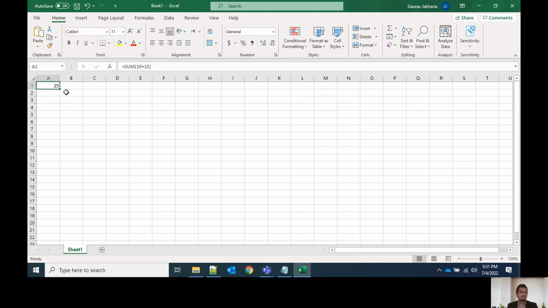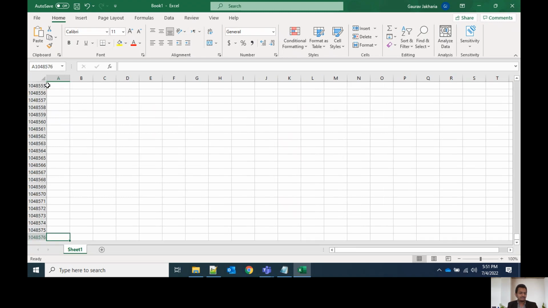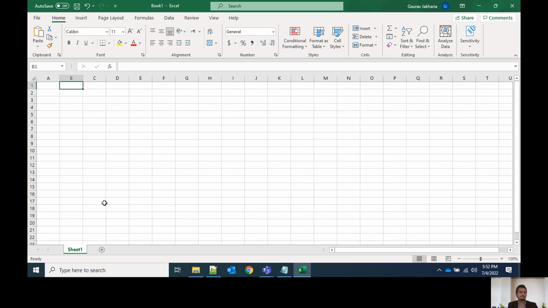Next, if you want to understand how many rows are there, what we will do is from your keyboard, press Control and the down key. It will navigate to the extreme last row, which is the value 1048576. We'll enter it somewhere. Rows, 1048576.